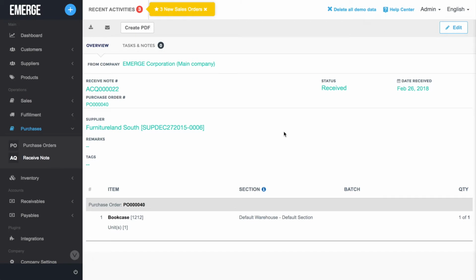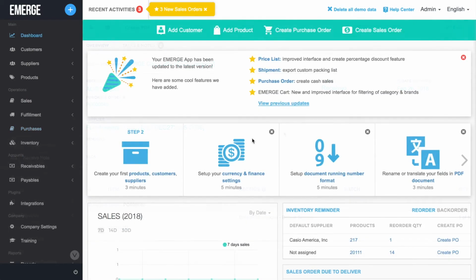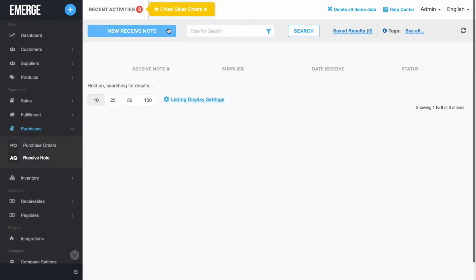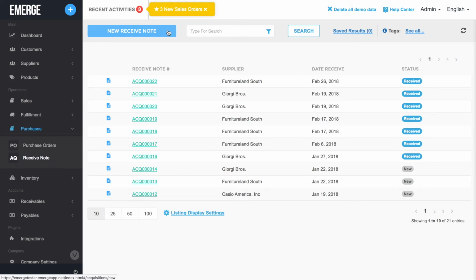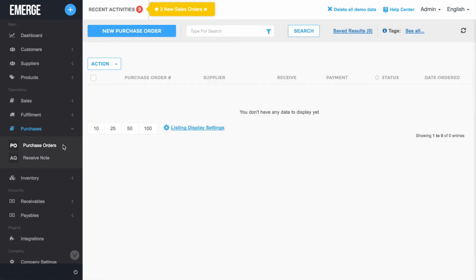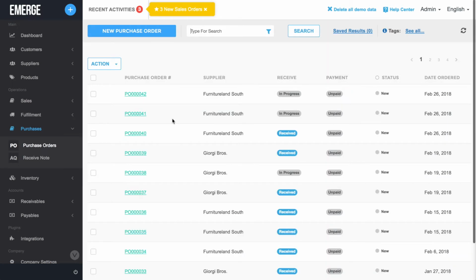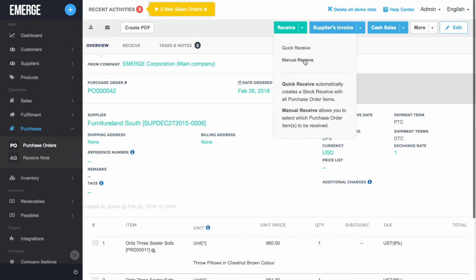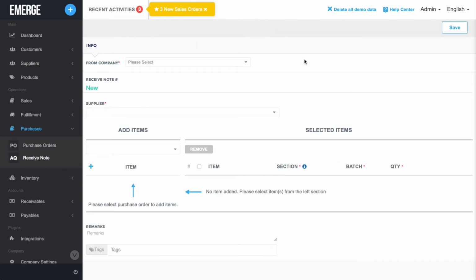You can receive and add items from multiple purchase orders into one receive note. Just go to Purchases, Receive Note, and then click on New Receive Note. Alternatively, click on the Receive button in any purchase order, and then select Manual Receive. Both ways will present you with a new Receive Note screen.